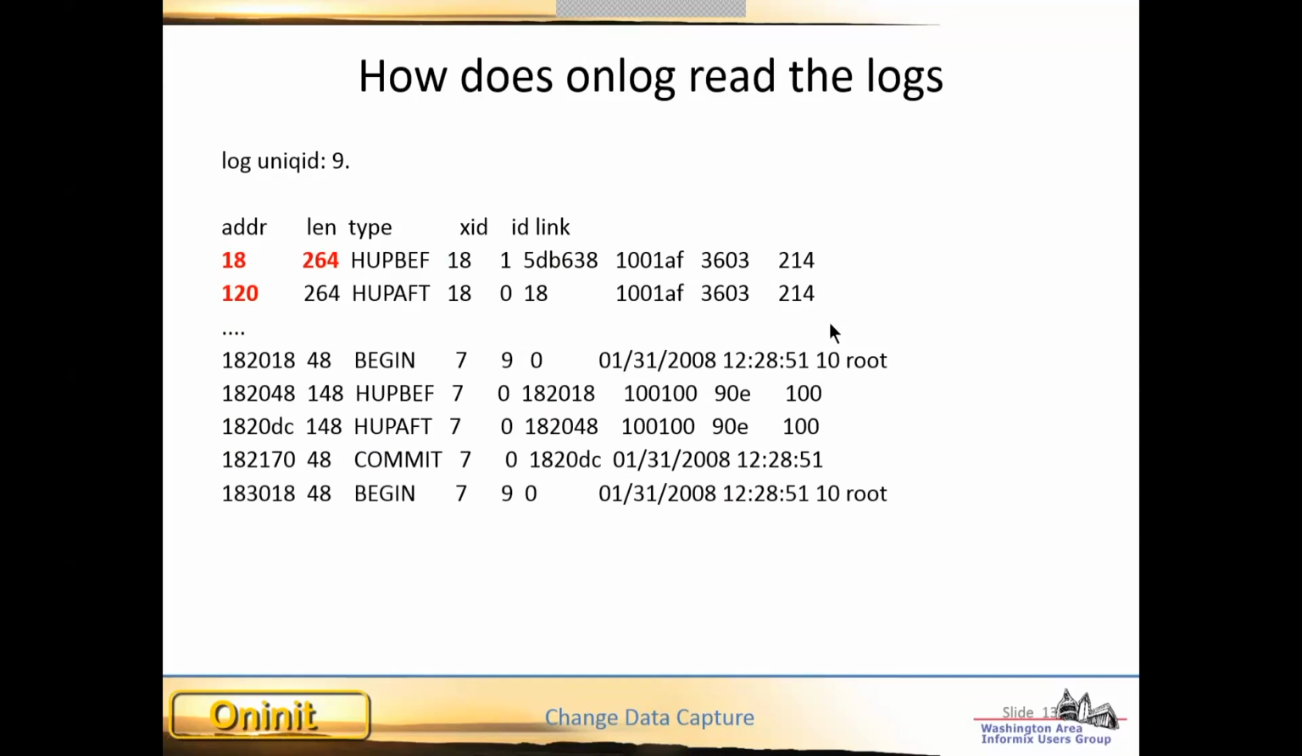So basically just a reiteration of what we're seeing. This is how we read forward and how we read backwards. We just discussed, and you can pull up the logical log records, and you can use this information to traverse the logical logs in either direction.